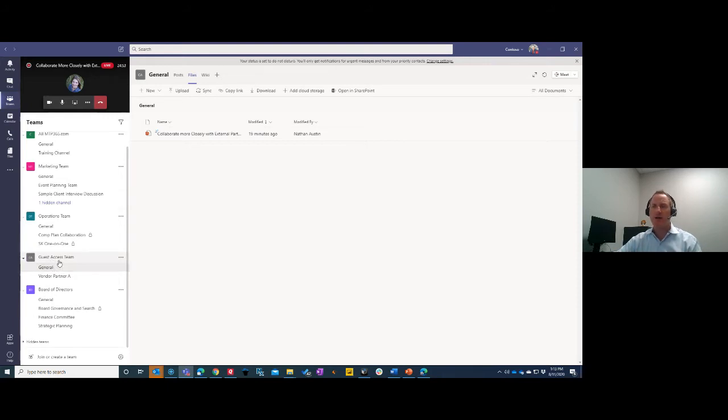And also, as we walk through, once you create a team, as many of you are already familiar, it's also creating a respective SharePoint site. So for instance, I'm going to pull this over, this guest access team. I notice that I'm on the Files tab up here, right? And this document exists here.